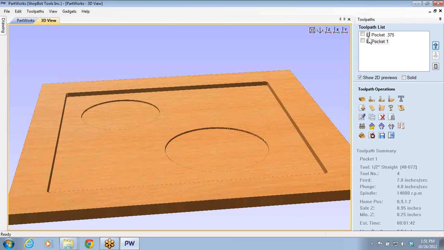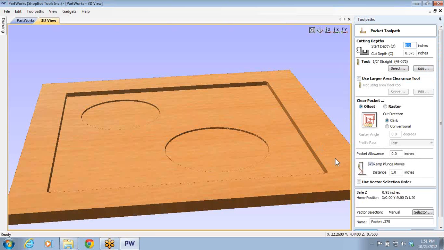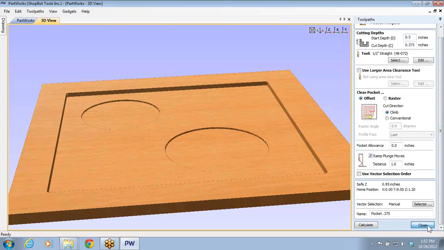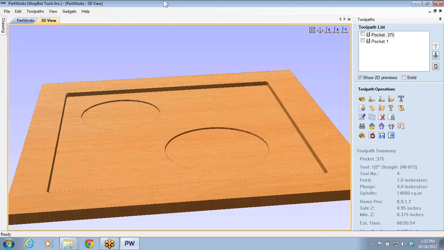So keep in mind different pockets and ramps. We got ramps, pocket. All right. Perfect. Any more questions on pocketing?